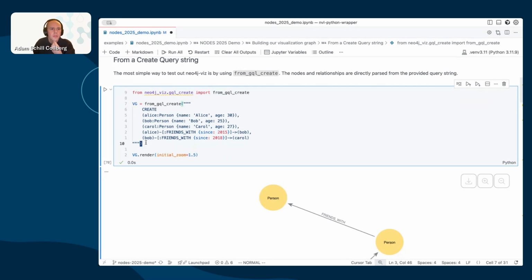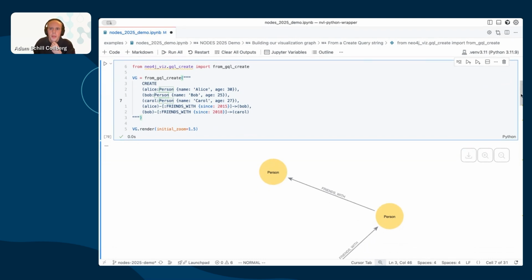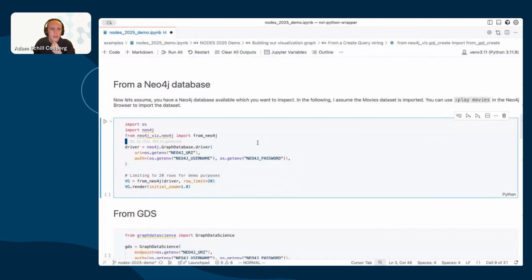So this is, as you can see, very easy to do. You just give this string to this constructor, and then you can render it. This particular constructor can be useful if, for example, you don't have a database, but you have a create query and you want to visualize that, or you want to create a database, but you want to visualize what you're creating before doing so. Then this is rather handy. But let's move on now to look at the actual database.